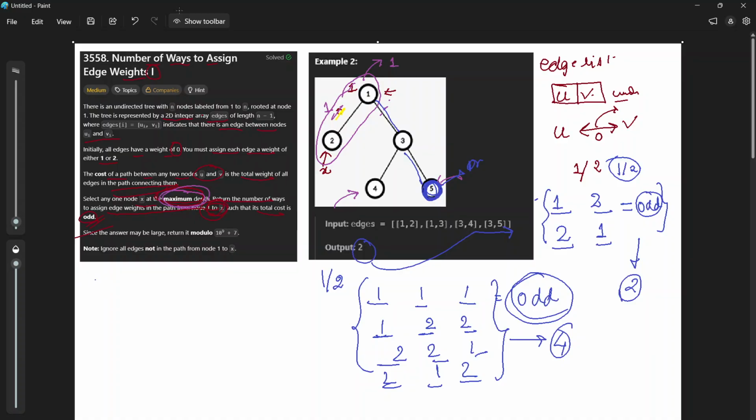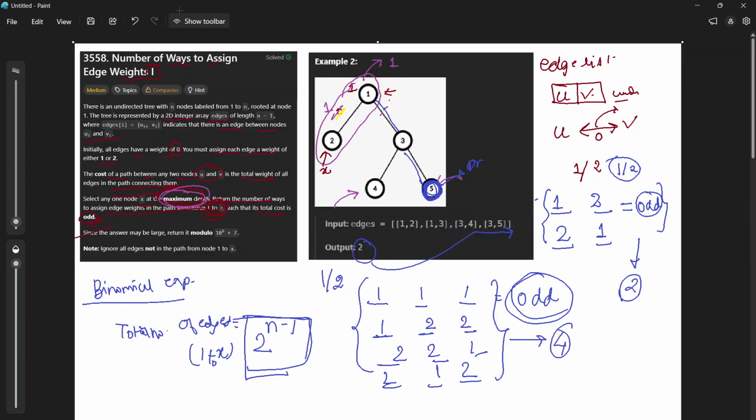By using the concept of binomial expansion, we can conclude that the total number of ways which can make the sum of all the edges from 1 to x odd is nothing but 2 raised to the power n minus 1. This should be the answer. There is a mathematical derivation behind how this formula comes by using the binomial coefficient.